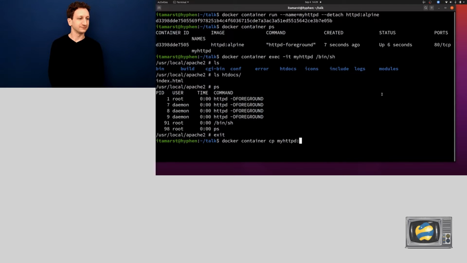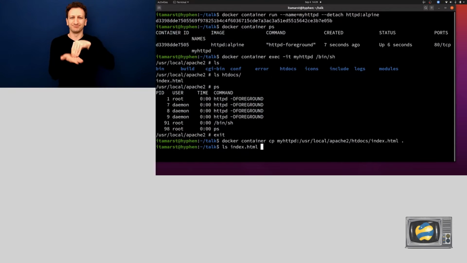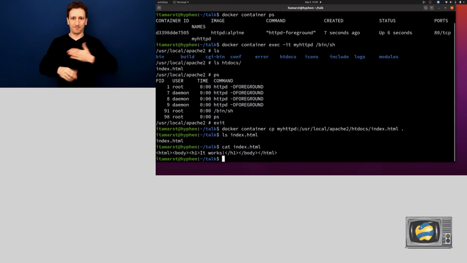The docker container cp command takes the container name, and then a path. So we can see that it's /usr/local/apache2/htdocs/index.html, and then I just copy it to the local directory. Now I have this file in my local directory on my host machine, and I can look at it. I can open a text editor, and if I wanted to, I could modify it and then copy it back into the container and replace whatever file is there. So you can go both ways and copy files in and out.